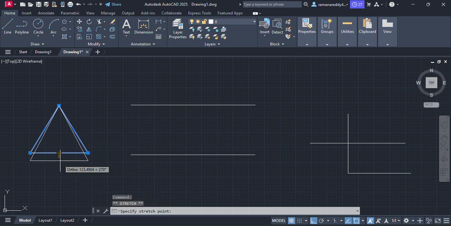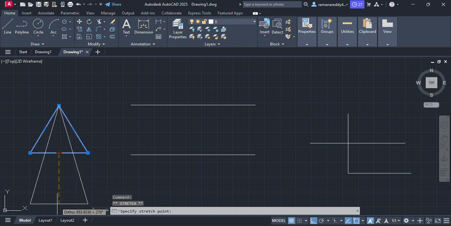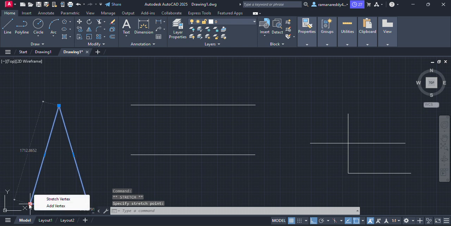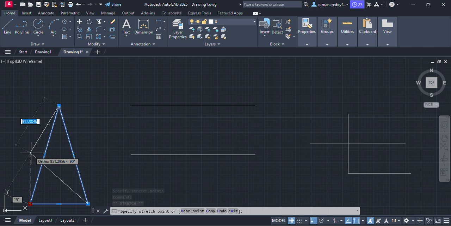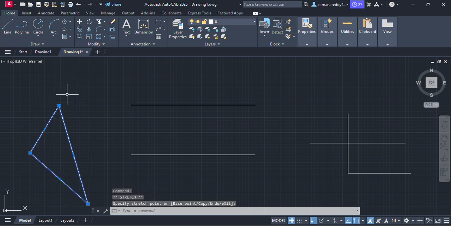I am dragging it. You will get an isosceles triangle automatically. Okay, we're getting an isosceles triangle. If you drag any node, you will get a normal triangle. Now this is how we can draw a triangle here.